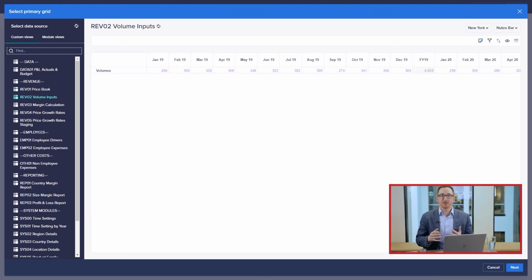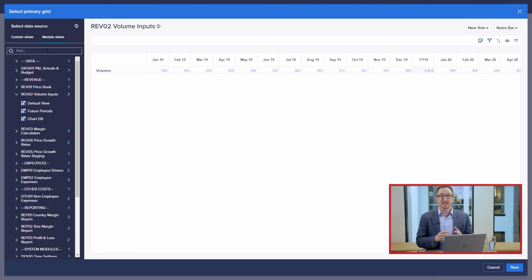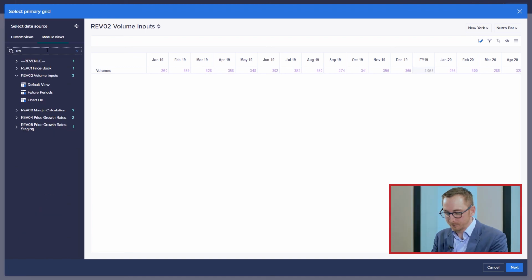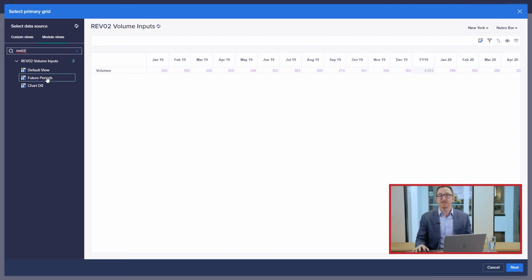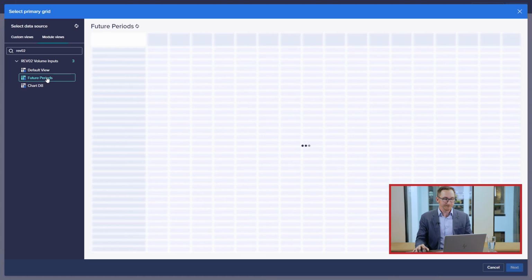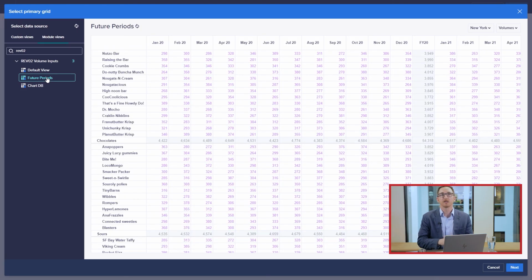So this time we want to use one of our saved views. So we're going to select module views. And this time, I'm going to type in our Rev02 volume inputs. The saved view that we want to use is the future periods. Now that we've selected it, we got our preview, but we're ready to move on, so we're going to click Next.